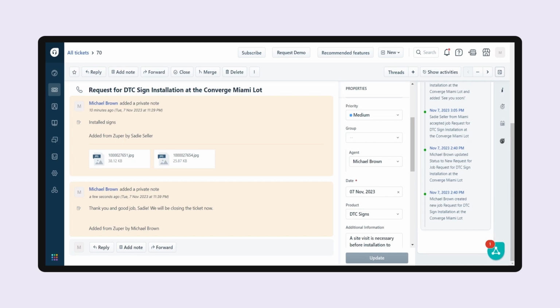As you've seen, Freshdesk is tightly integrated into Zuper. You can open a ticket in Freshdesk and have a job created in Zuper. All activities recorded in Zuper are reflected in the Freshdesk ticket records.